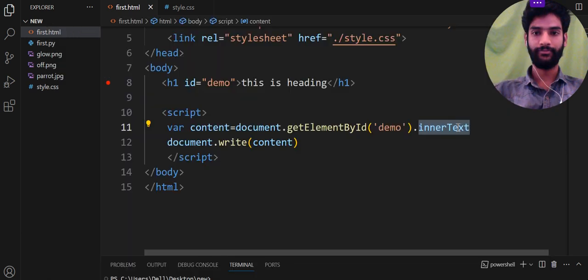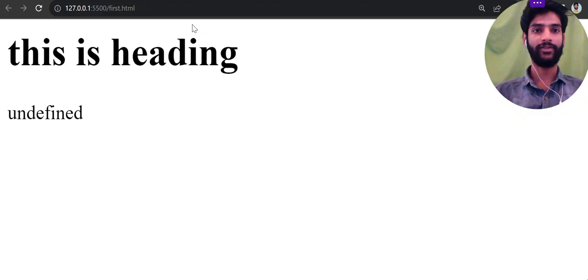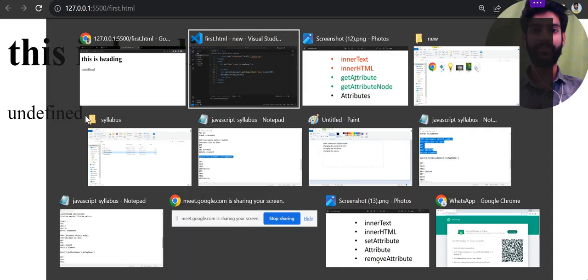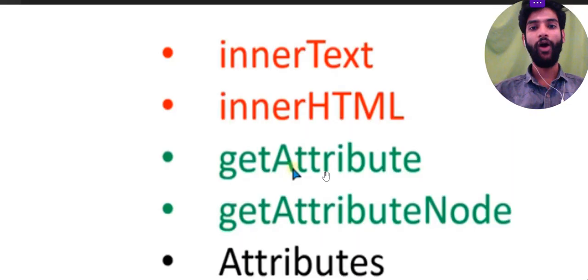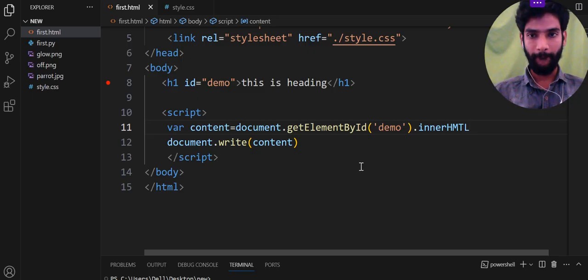So still you cannot see. Okay, it's coming undefined. I'll show you this difference while setting things. Now how do you get attributes? So firstly, what are attributes, Ganesh? Tell me what is an attribute.